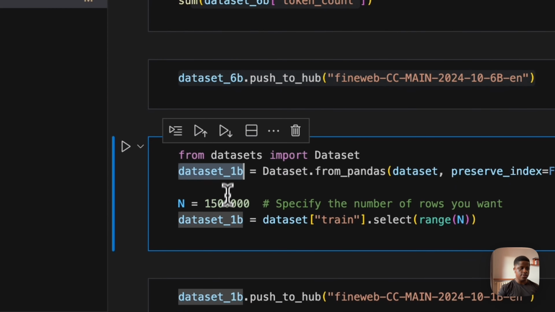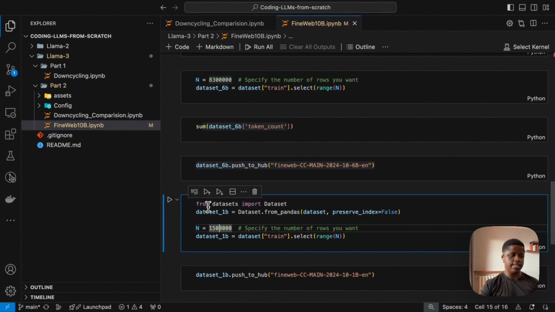Finally, you can just take 1.5 million rows out of the data set. That will give you roughly 1 billion tokens. And you can then just upload that data set. So now you have 3 data sets with a total of 14 billion tokens. I already have uploaded this into Hugging Face, so you can just download from my copy.